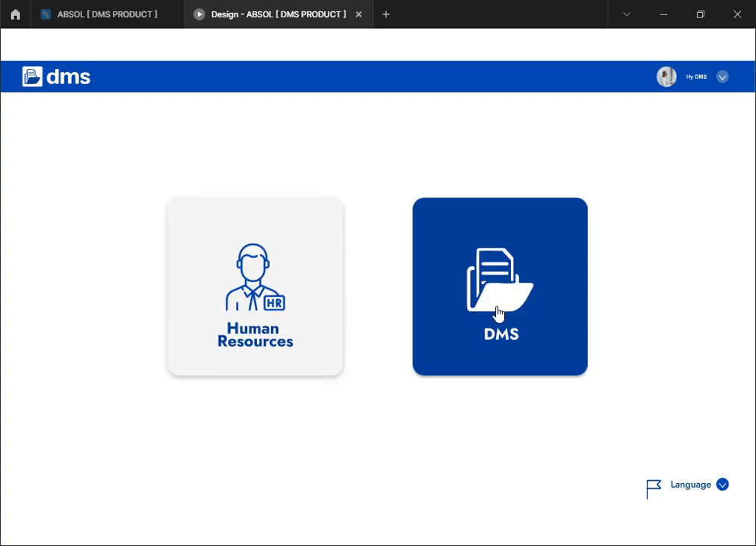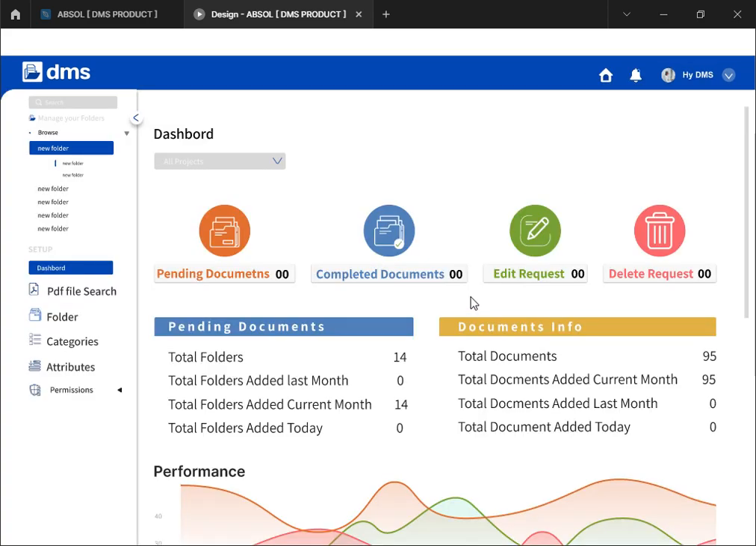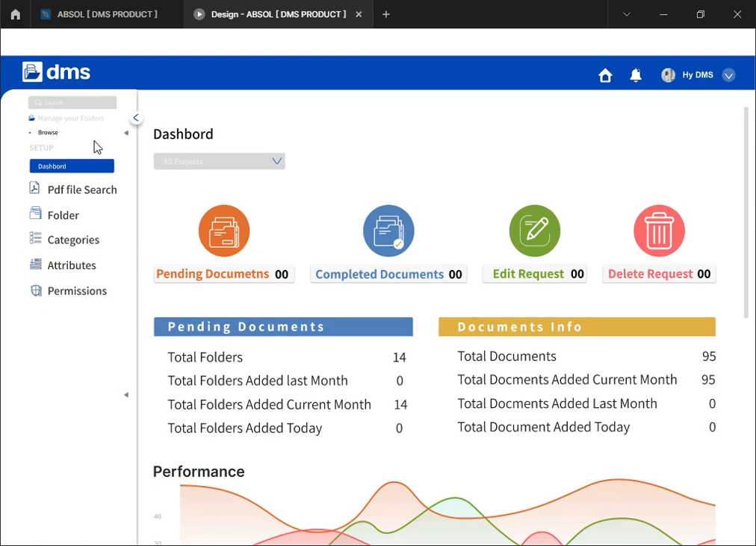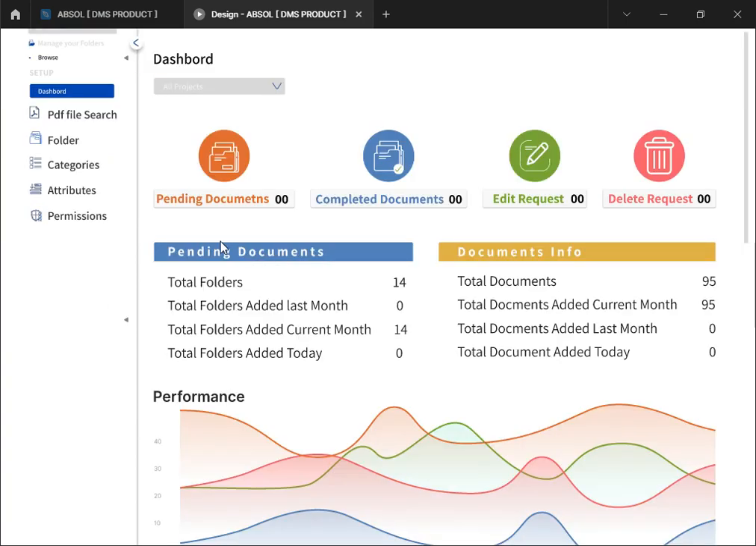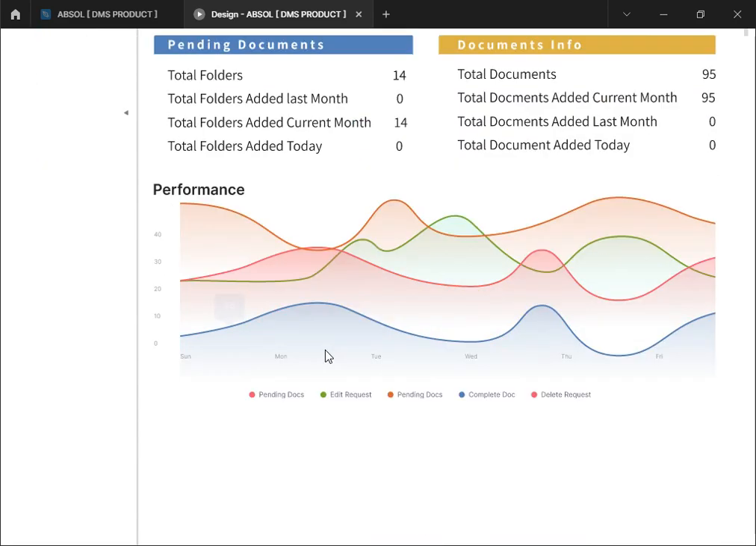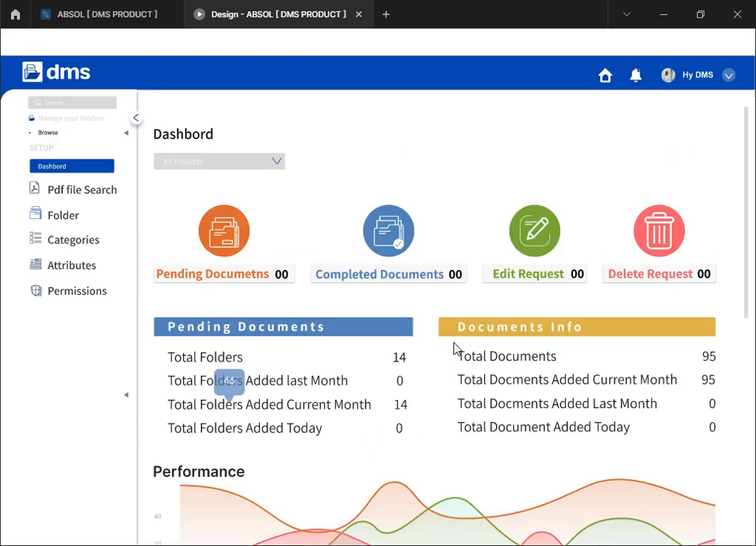You can manage your document management systems. This product is basically created for your admins and owners. Your owners can see and provide the rules and other things. If you click on the DMS section, this is the section for pending. It can show you the pending details, complete documents, edit requests, delete requests, pending documents, folder details, and so on. It can provide the infographic of the progress of your documents.